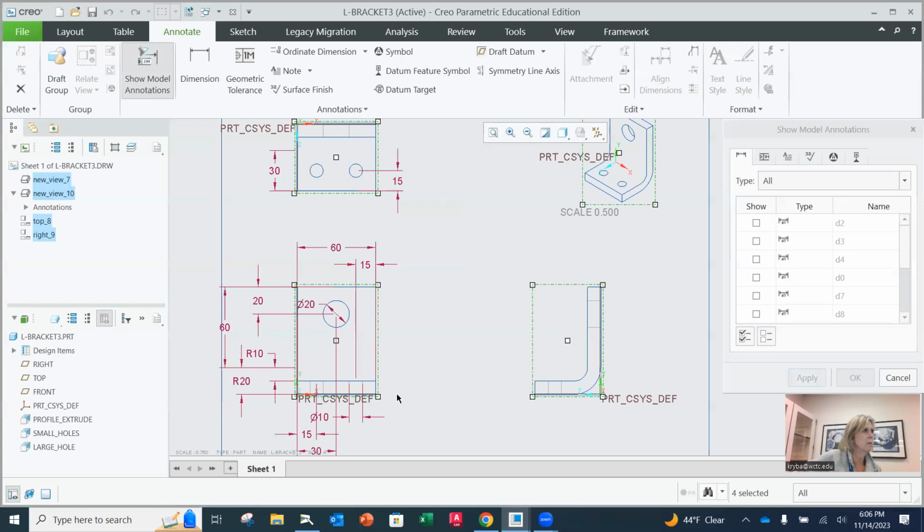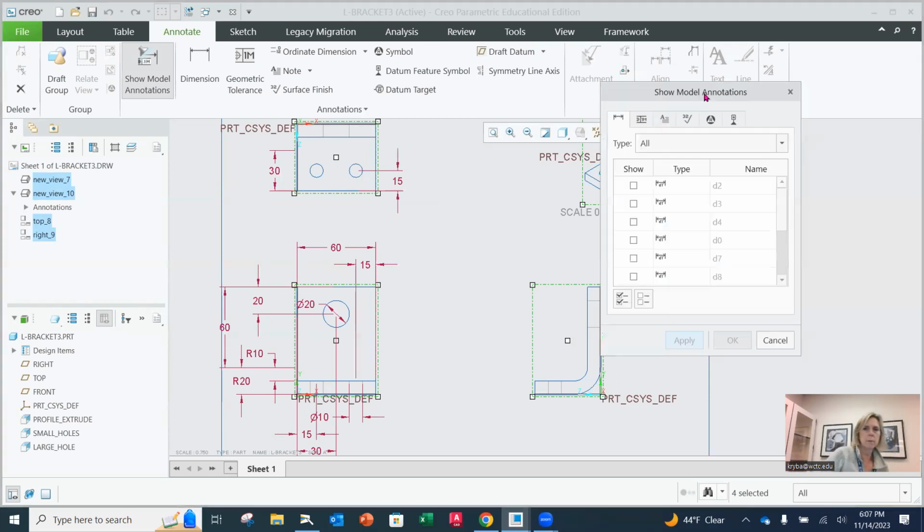So first things first, I want to select the dimensions that I want to keep and then hide the dimensions that I don't want. You'll notice this show model annotations came up with a number of different tabs. The first one it defaults to is the dimensions. As we go over the top here, notice these are all dark red right now. As soon as I hover, but not click, over one of these show dimensions, like the 60 on the left-hand side, it turns an orangish color.